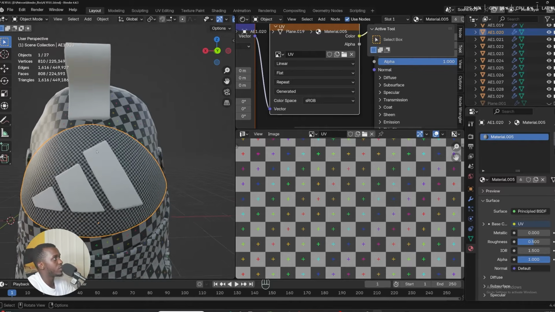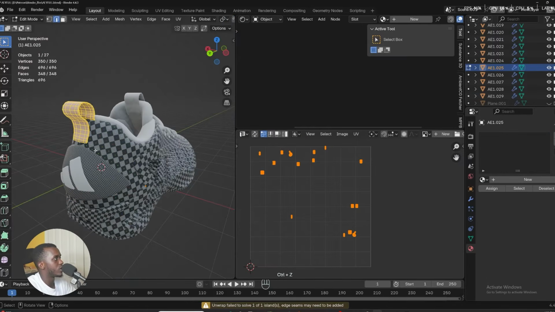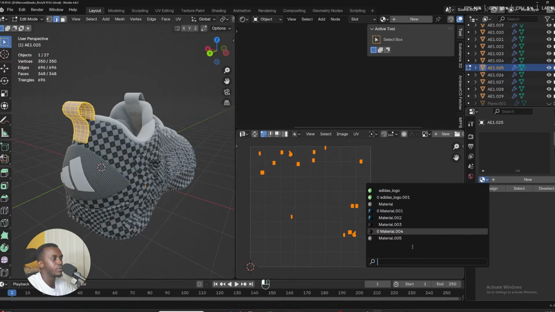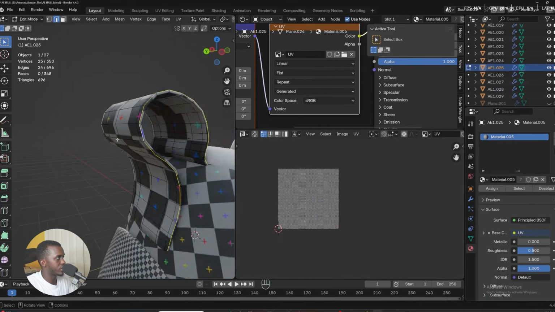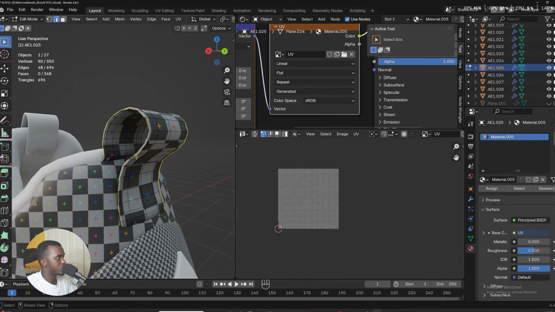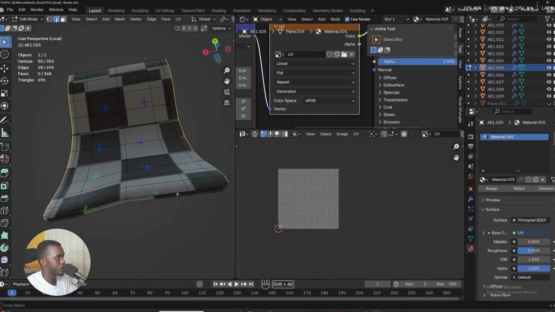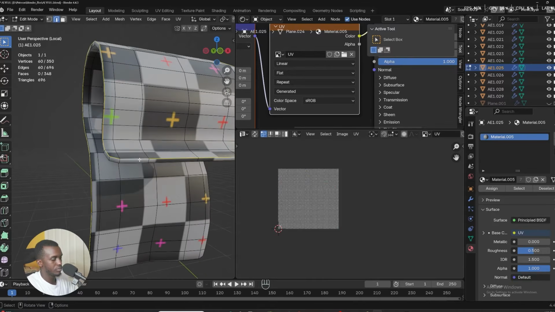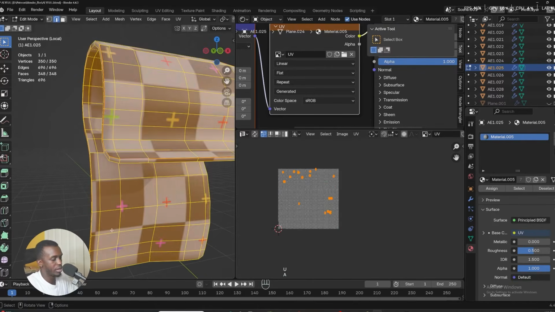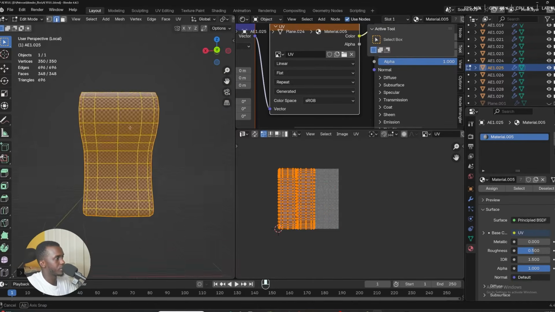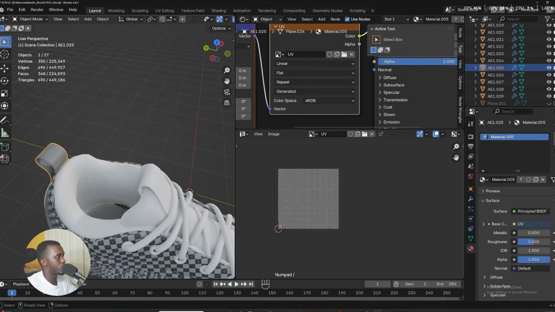So let's go ahead to our straps. With our strap selected, we're going to apply our material. Let's select this loop right here, this too. So we're going to solo this. I'm just using number pad slash to solo it. Select this all around. Then we're going to U, mark seam, A, unwrap minimal stretch. All right, perfect.